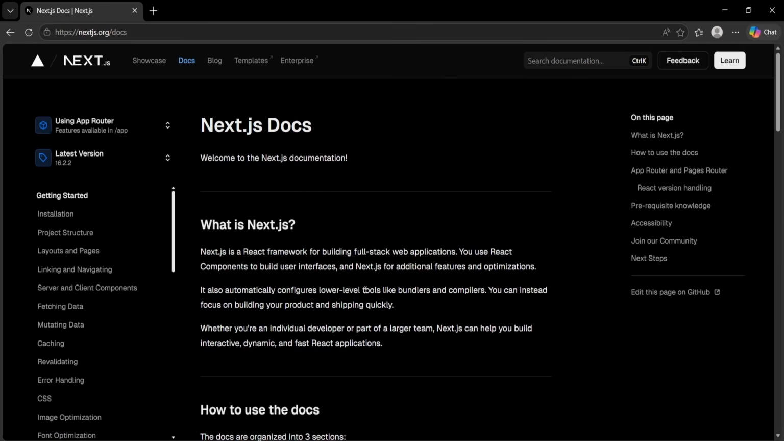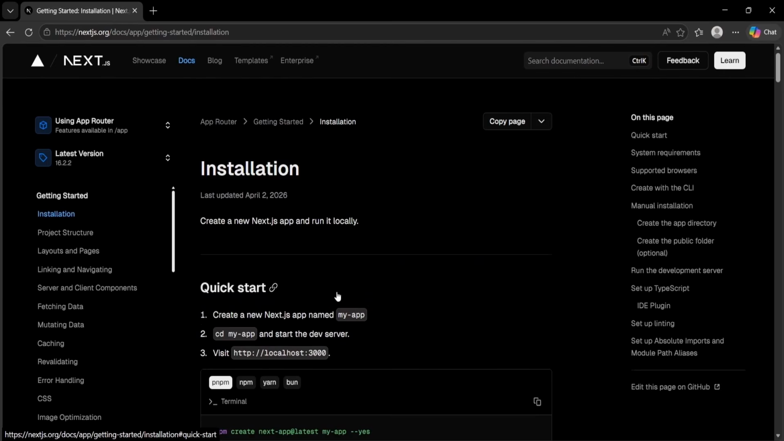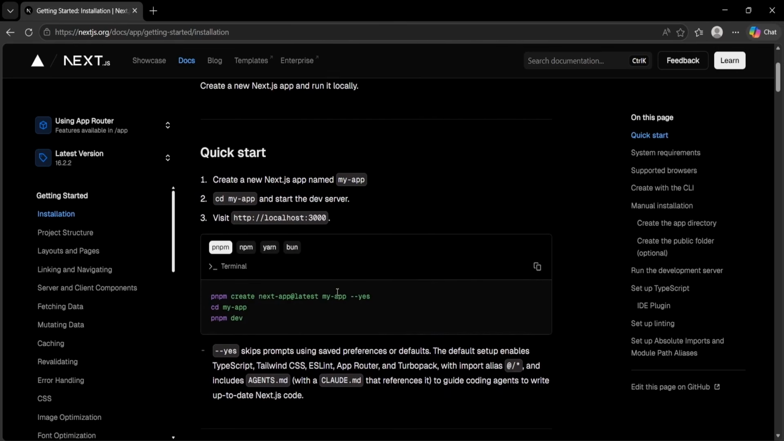And it's going to bring us right here. You can read through what Next.js is, but I'm more interested in installation. So I'll go to installation right here. And to install Next.js, you have to run this command.